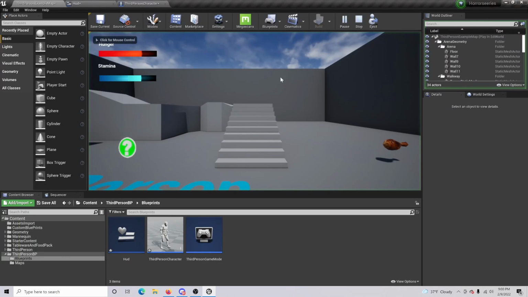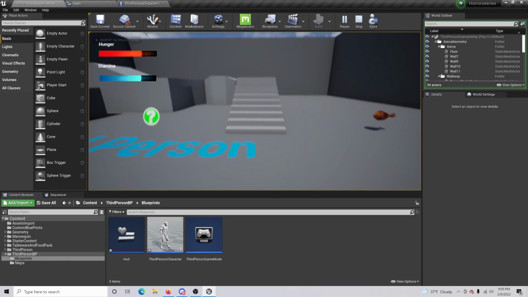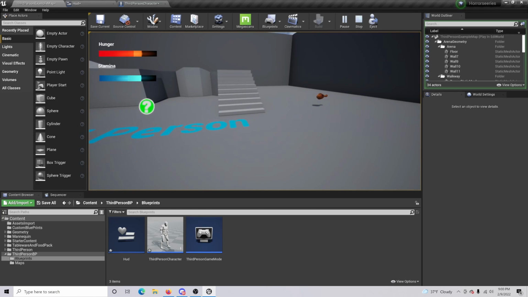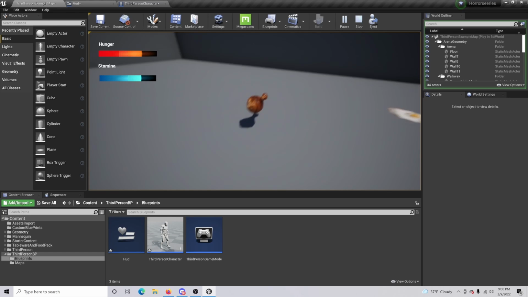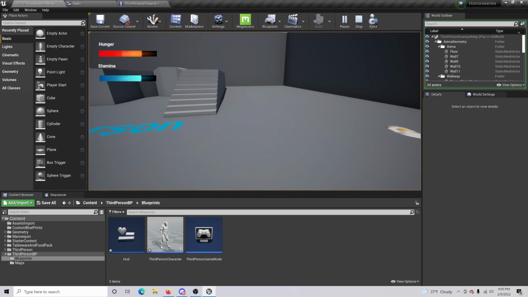So now if we click play and we watch the top left hand corner, we can see that as time progresses, our hunger drops down lower and lower. And then if we come over to our food item here and we walk over it, our food increases, and the reason why is because we ate.